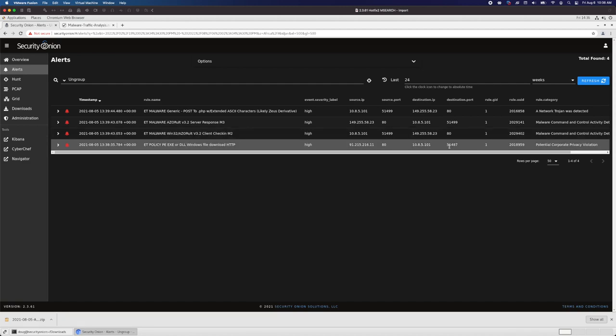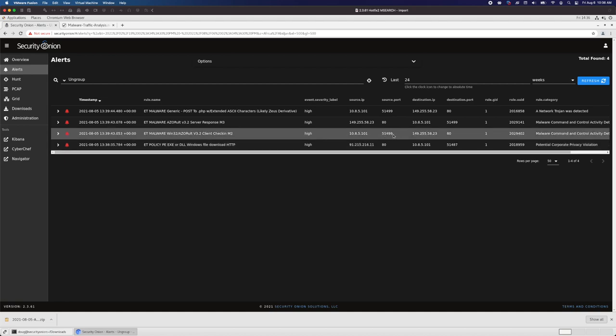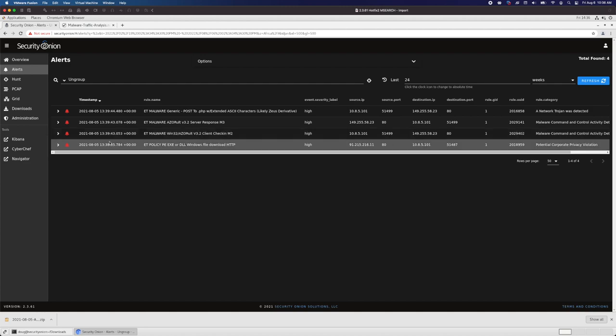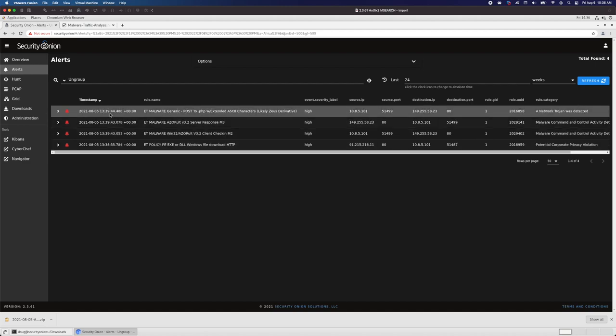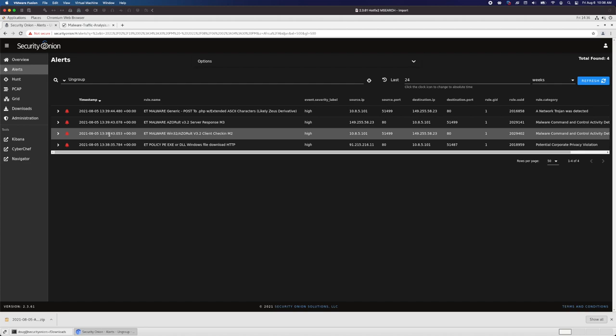And so we have two different TCP streams here, and if we think about it from a port perspective, we see that 51487 comes before 51499. And if we look at the timestamps, that confirms the fact that this alert down here, the fourth alert, actually came first because it was at 1338, and these three alerts up here were at 1339.